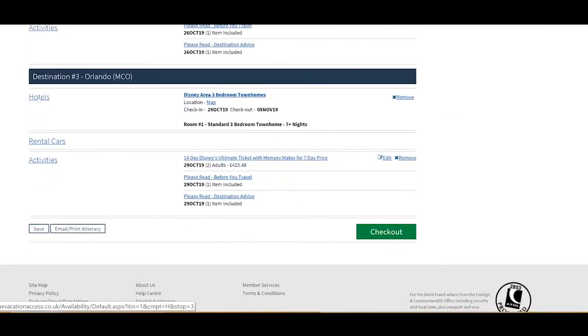Now, looking at this destination, Orlando, I just need to point out that whenever you put in Orlando, the system will always automatically add the Disney tickets. So there's our Disney tickets, 14-day Disney Ultimate ticket with memory maker for the price of $7. A great deal indeed. So that's us all done.